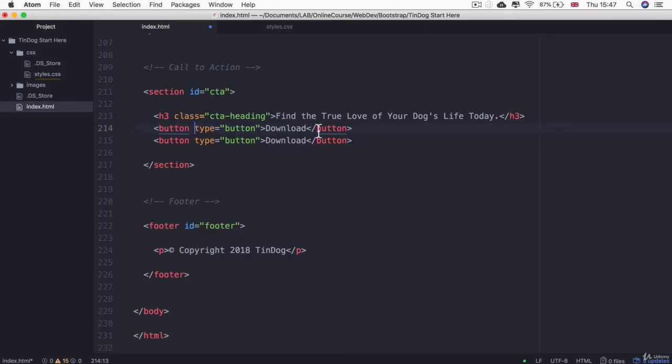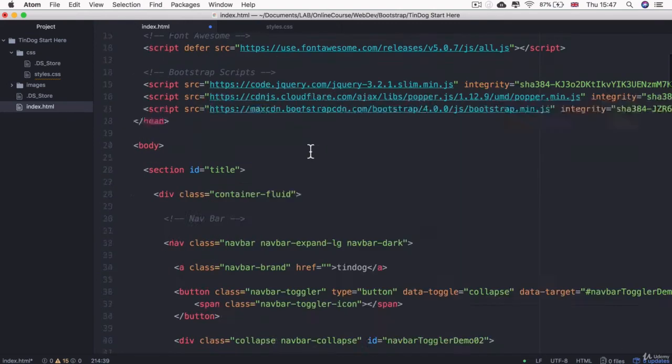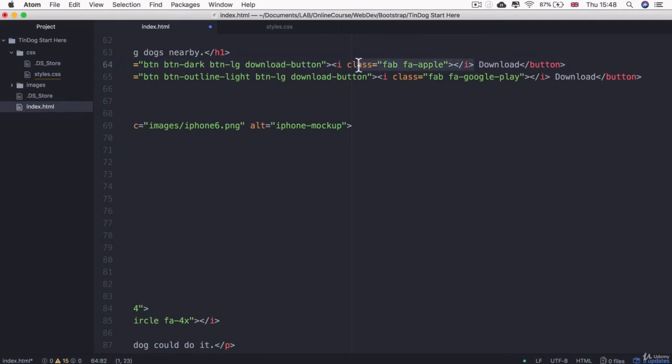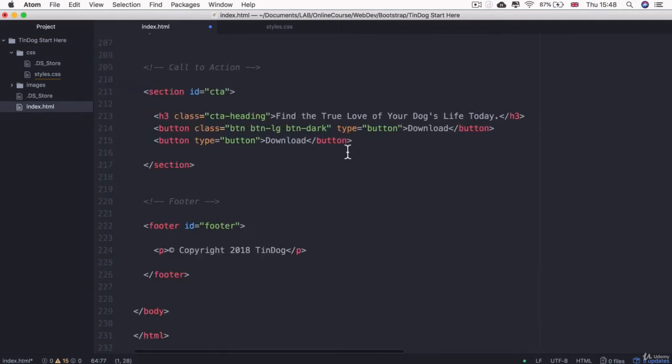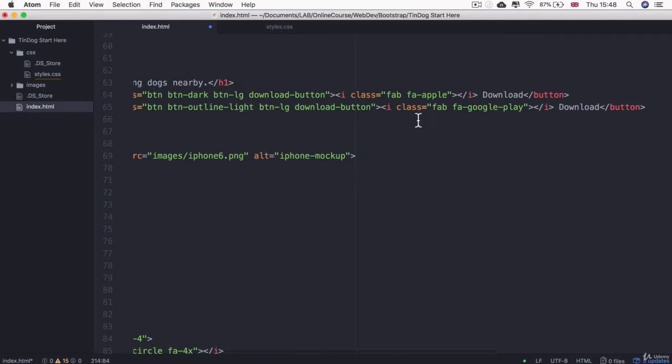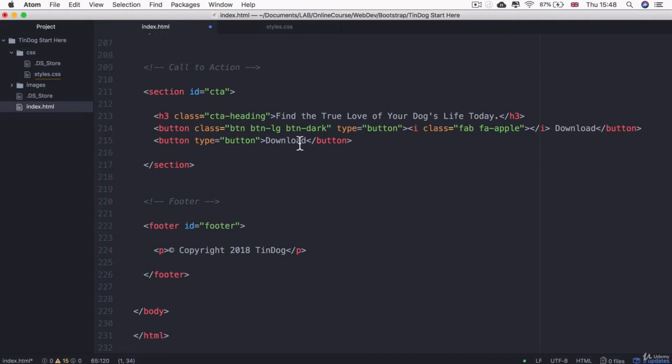So let's apply some Bootstrap styles. Let's add a class and let's give it the BTN style, and then BTN large, then BTN dark. And then we will just simply copy and paste this icon from up here, which is the Apple icon, and we're going to put it over here. And then again, I'm going to copy the Google Play icon. Now, of course, you can go on to Font Awesome and get all of this fresh, but it's exactly the same. So why not just reuse the code that we've already got?